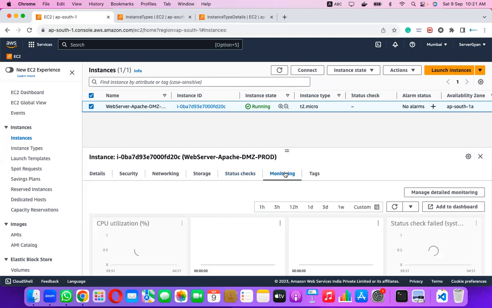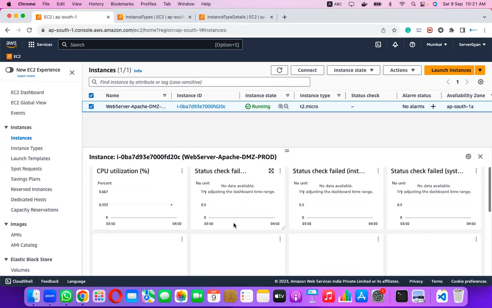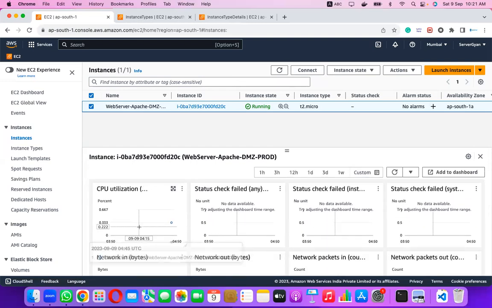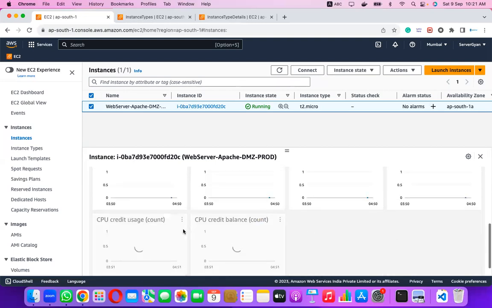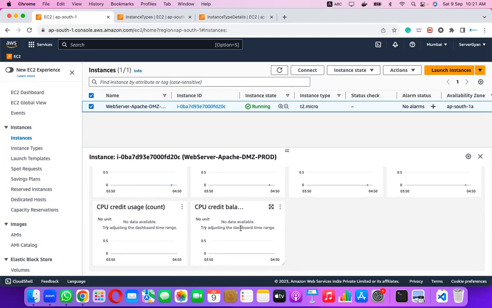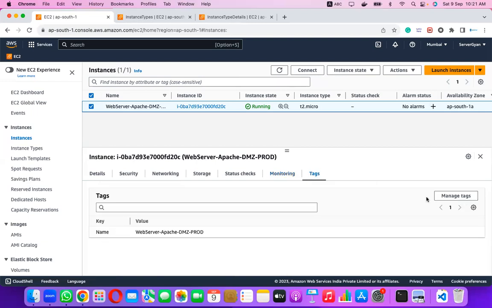Then after, we can talk about the monitoring section of this machine. So yeah, this is the monitoring section of it. We can see what the CPU utilization is, status check failed, network utilization, your disk utilization, your CPU credit balance. So these sort of information we can figure out from here. We can add more tags here if you want. Okay, so any questions so far, guys?